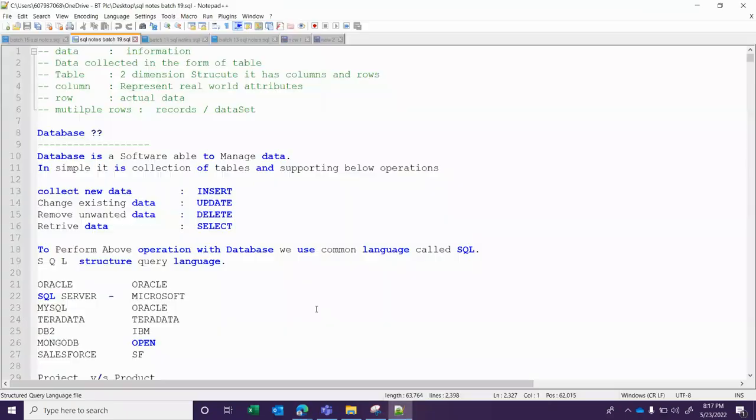Before that, let's recollect. We understood that data is collected in the form of a table. A table is a two-dimensional structure. It has rows and columns. A column represents the real-world attributes. A row represents actual data, and multiple rows we call records. What is a database? It is software that manages the data, and we are able to perform operations on it. The four main operations we can always perform on the database are insert, that is, collect new data; update, change the existing data; delete, remove the unwanted data; and select, retrieve the data that is saved in the table.